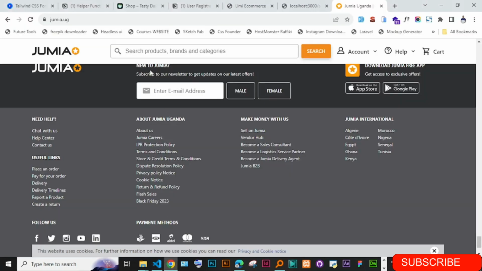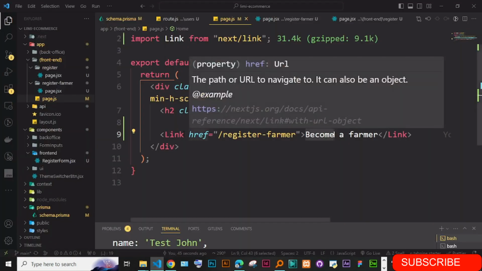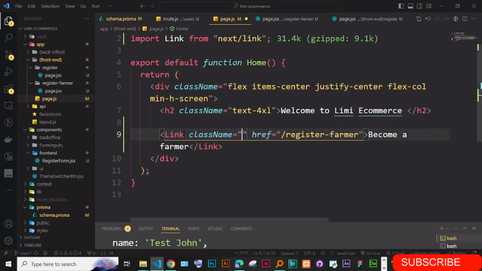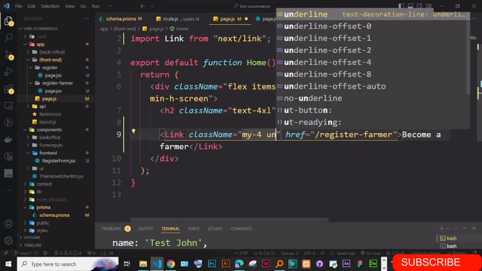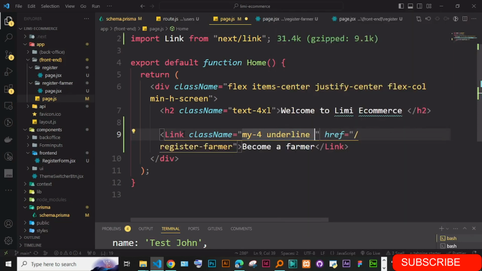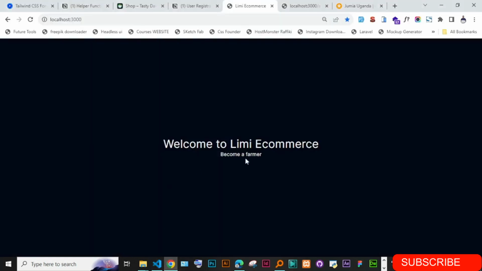Let's go back to our e-commerce. We have it here. Let me just simply give it a class name. Let's first of all give it margin y of 4, and let's give it underline. I'll just leave it like that. I think that is enough. So I'm just going to click onto this page.